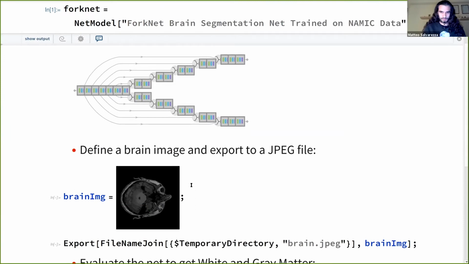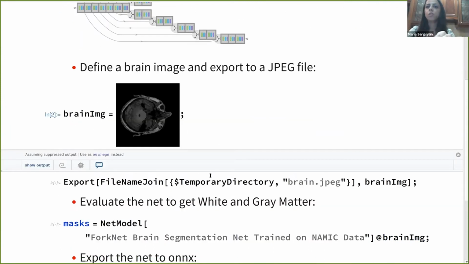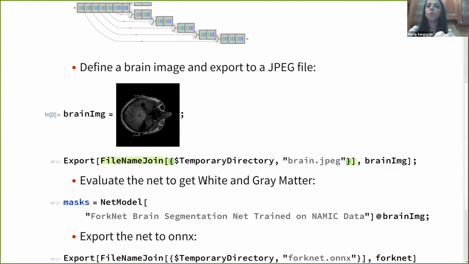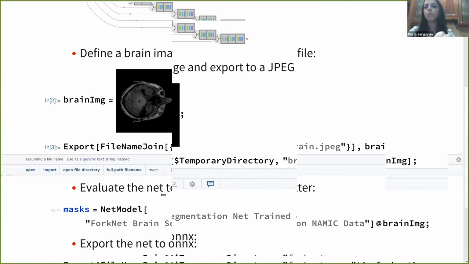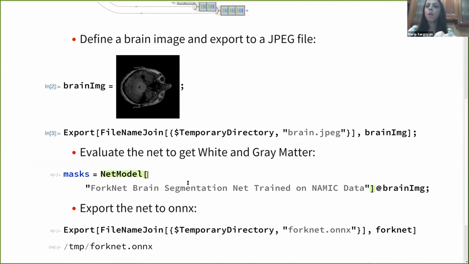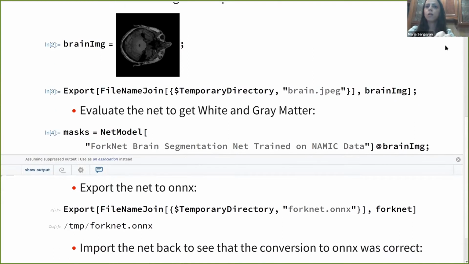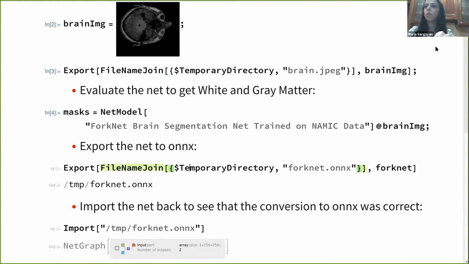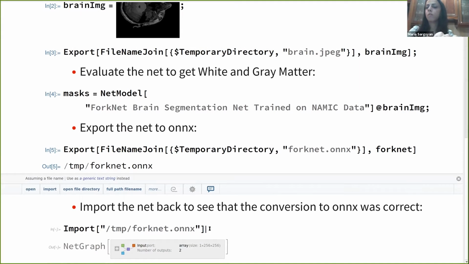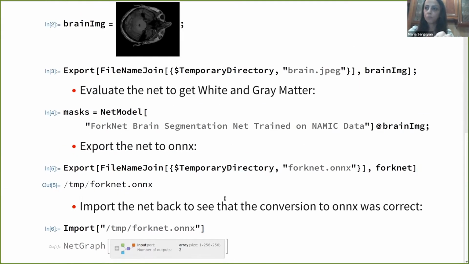We need to export a brain image into a JPEG file to import it back into Python to run the model in Keras. Let's evaluate the model for the brain image, then export it to ONNX. As Matteo showed, it can be done by this function. And then let's try to import it back.